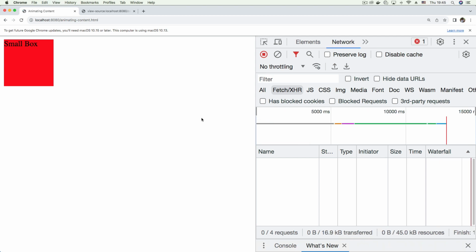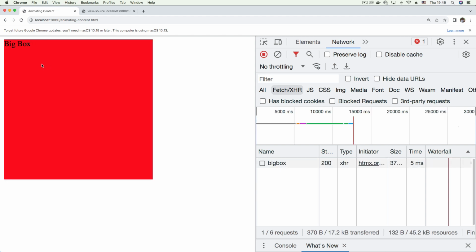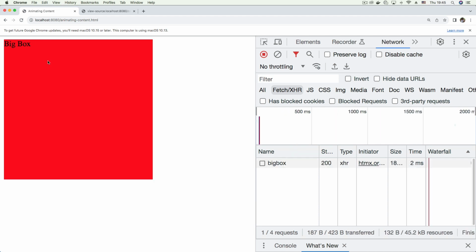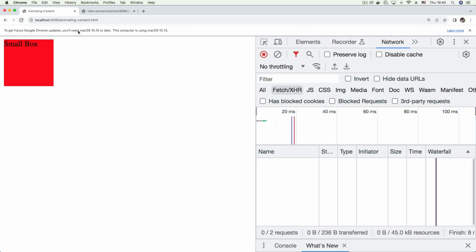So we have our small box. Now a click is going to trigger this request. So let's click and watch what happens. Hope nothing goes wrong. And it grew, but that was fast. Yeah, that wasn't what we expected. Wanted it to ease in over 1 second. That was too fast. So we didn't get our animation for some reason.